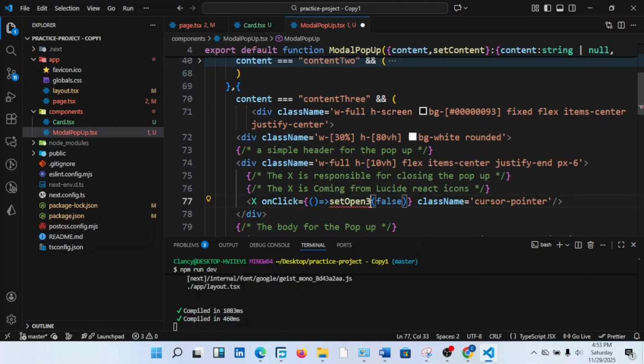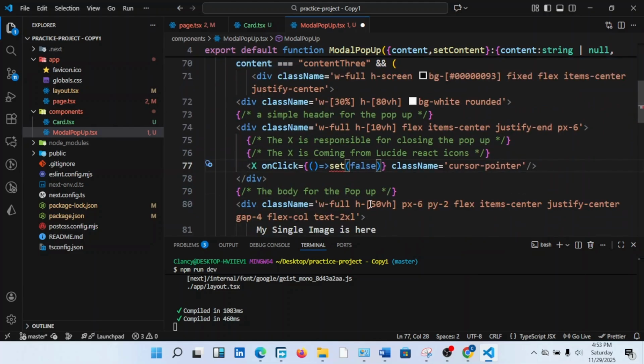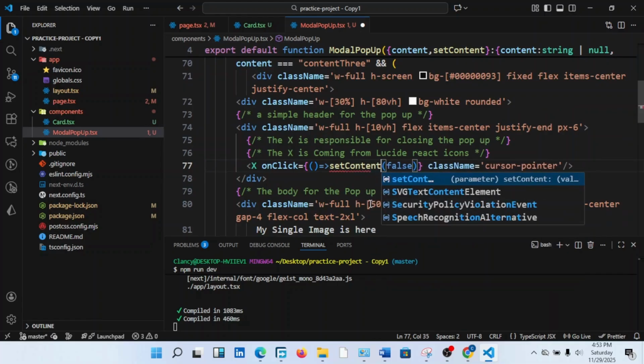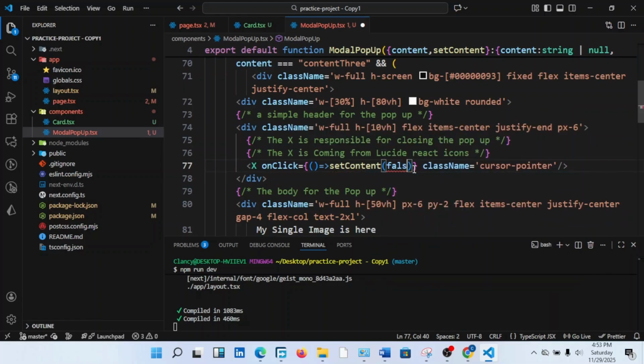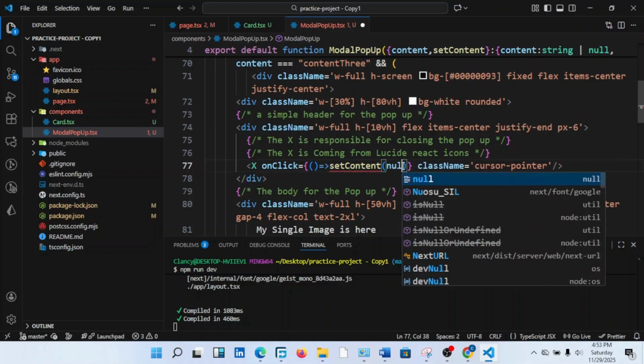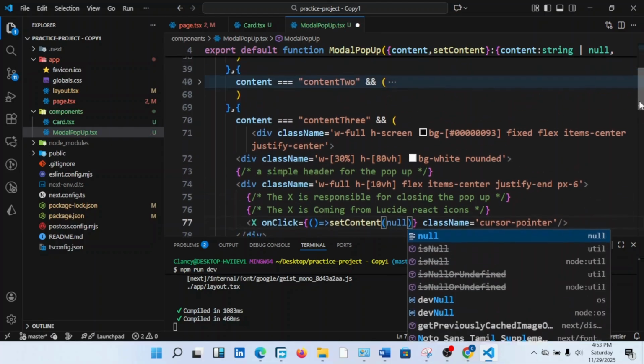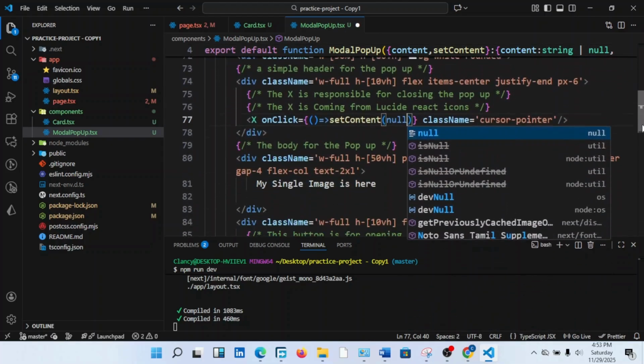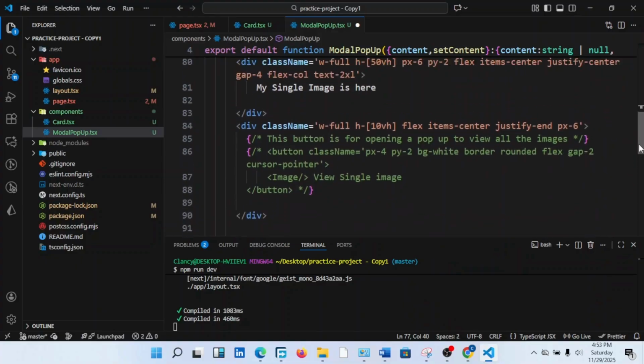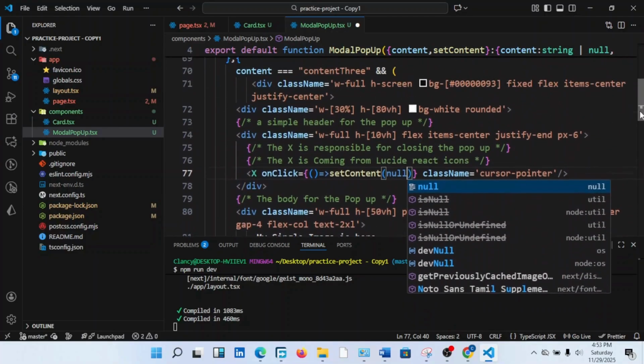This one is set open 3. For example, this one is set content. Okay? And I put this one as content 3. No, this one is null. This one is null, as you can see. So let us see.